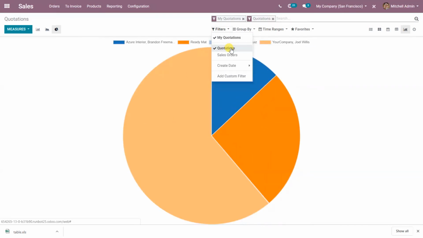Okay, now speaking of the filters and groups, let's see what that's all about.